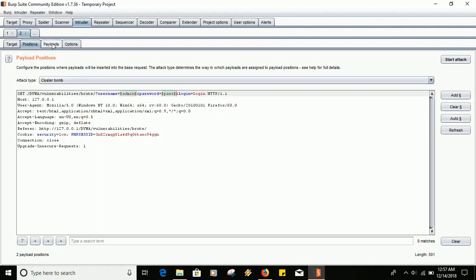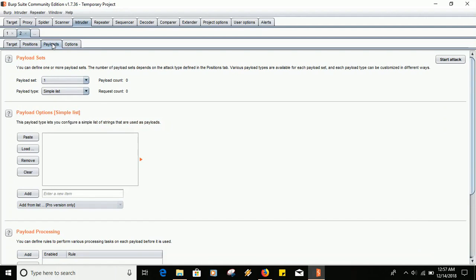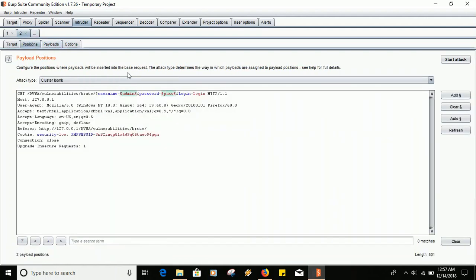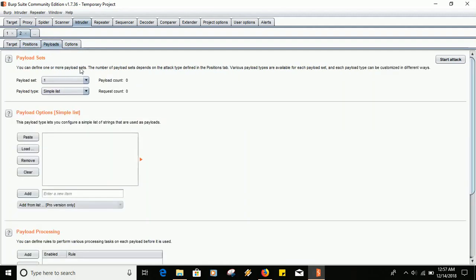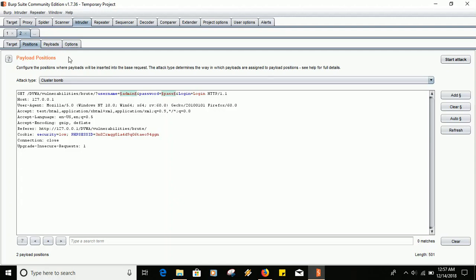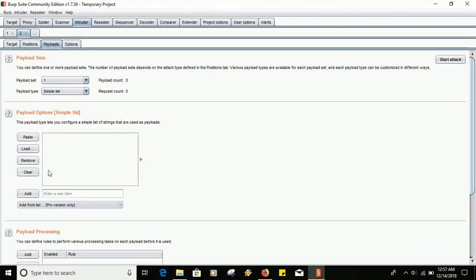Then we will go to the Payload tab. As you can see, we have selected only two options for our attack, so under Payload you will only have two payload sets. Payload set 1 means your username. As you can see here, it is admin, and we are sure that this is the correct one, so we simply give admin and add. No need to give any other username because we are sure about our username.